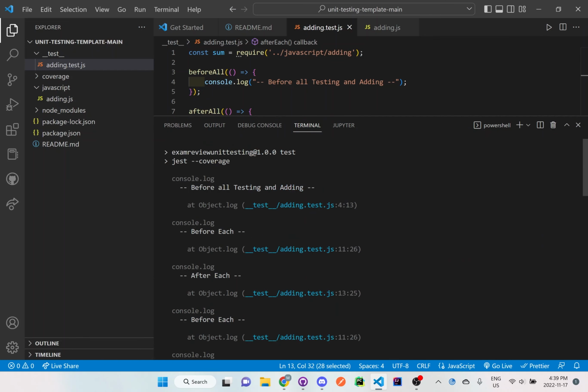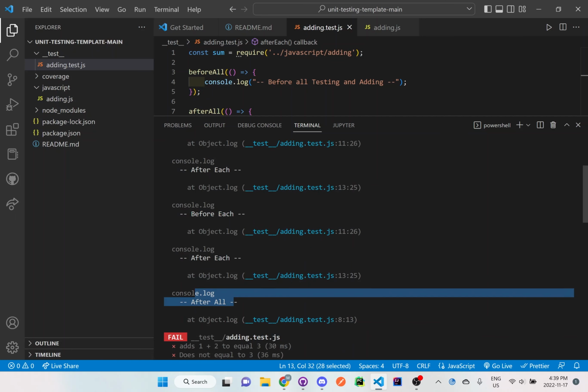Right here, it says before all testing and adding, before each, after each, before each, after all. So you can see here that what's happening is there's a specific order that is being run for the unit tests. It's all shown in your terminal. You just have to know why you're using before all or after all and so on. But I'll get into that in another video. For now, you just need to see that it's going to display in different orders in the terminal.